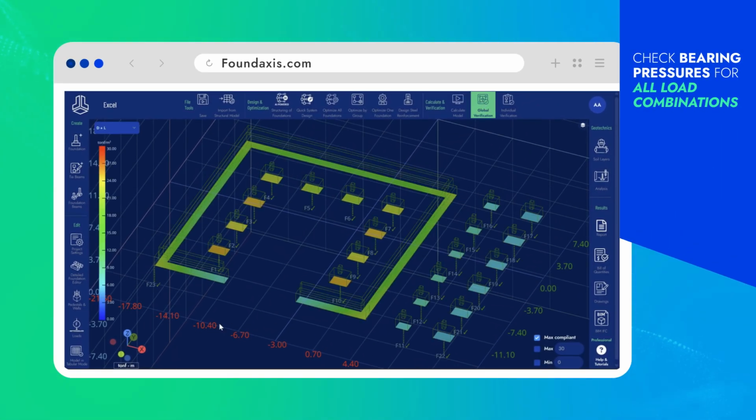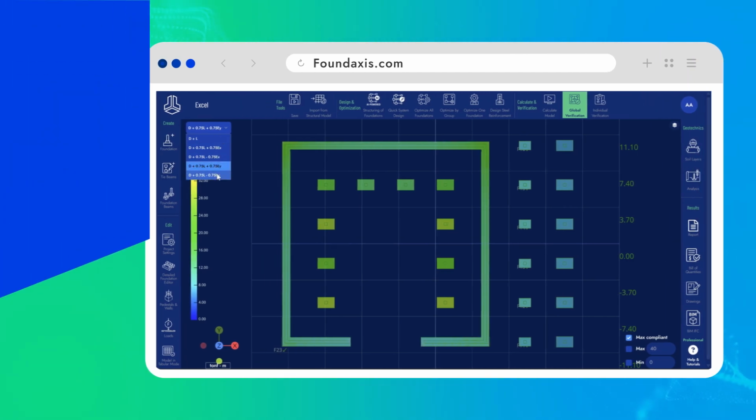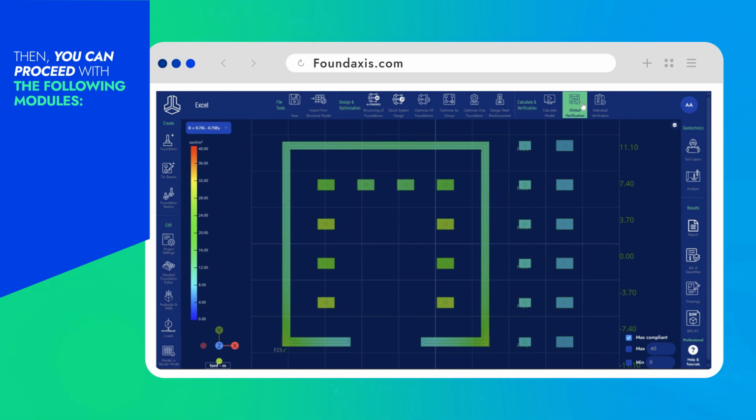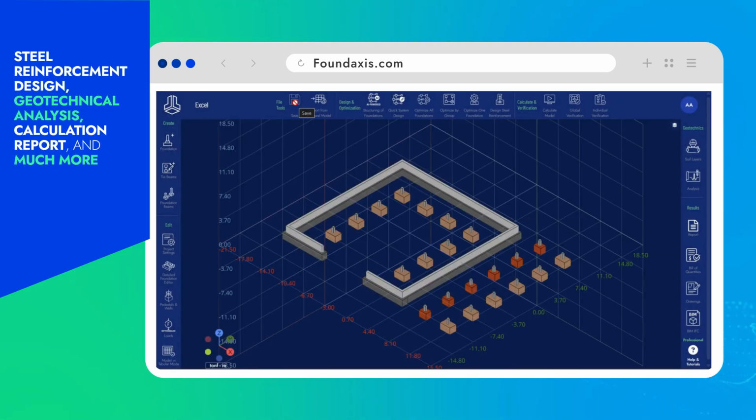Check bearing pressures for all load combinations. Then, you can proceed with the following modules: steel reinforcement design, geotechnical analysis, calculation report, and much more.